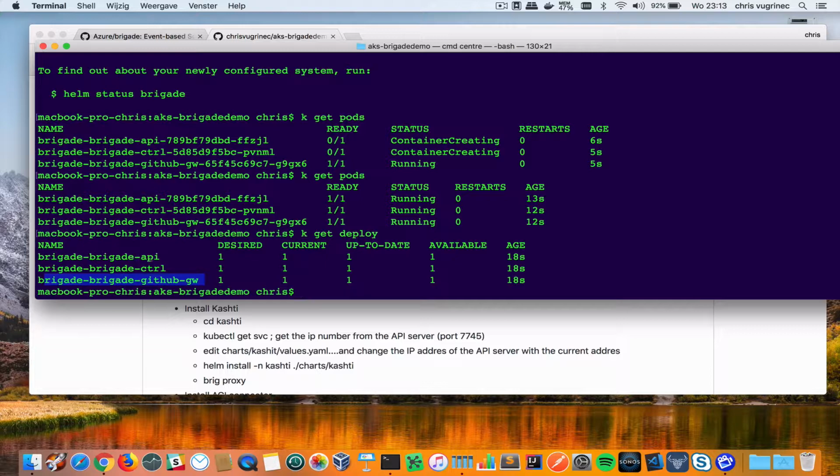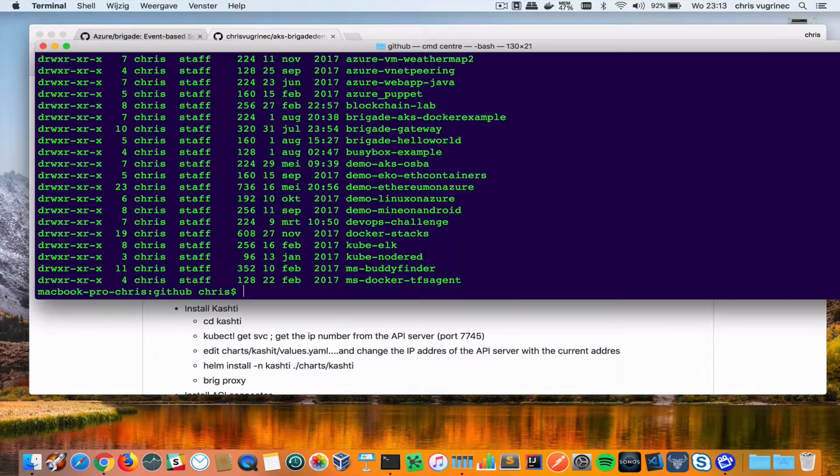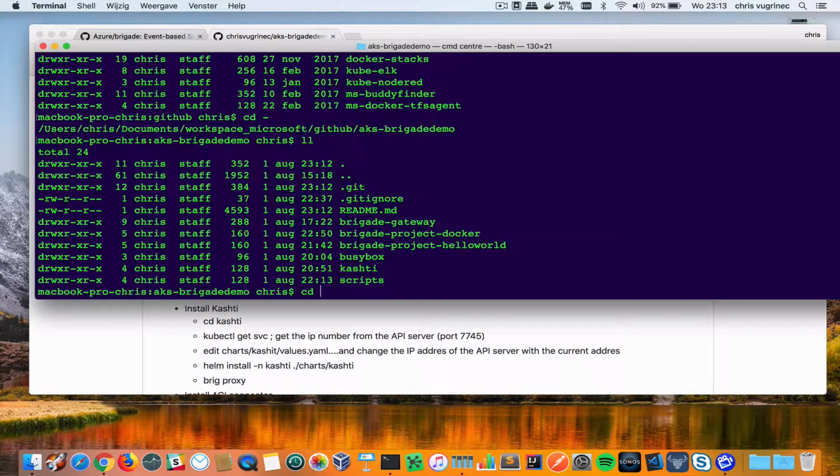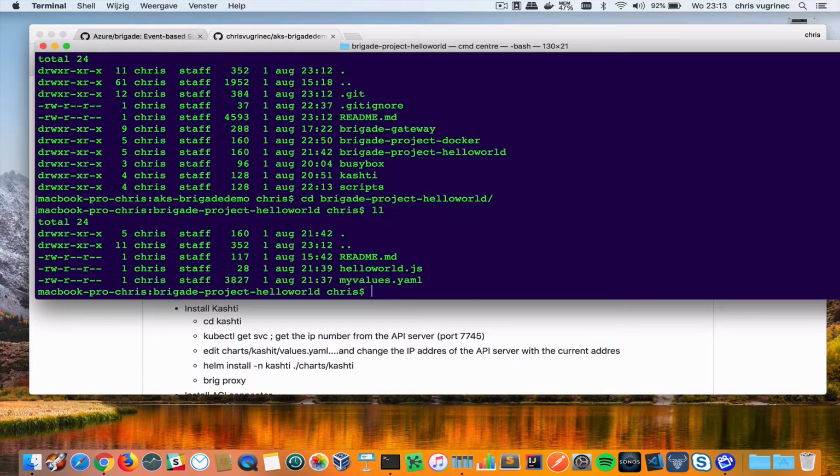If you would like, for example, to create a pipeline based on a GitHub push, and you would like to create a webhook on that and execute some tasks, for example test tasks on your Kubernetes controller, that's possible with this webhook. In this demo we will use our own gateway. So now I'm going to deploy my Hello World project. I'm going to the Brigade project Hello World. And here you see I have a file called myvalues.yaml and a hello world.js.